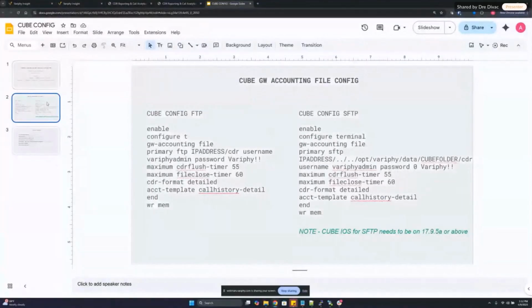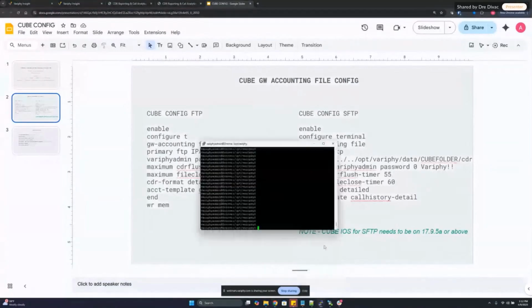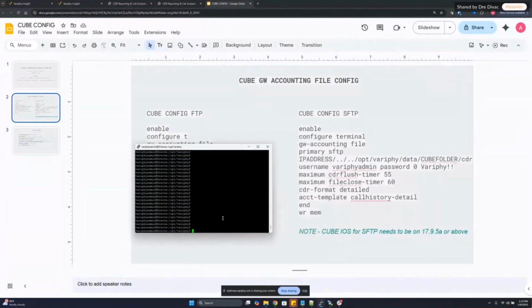So once you have confirmed that, I'll bring up my collector here. Once you have confirmed that files are flowing into that CDR directory, and right now I just have, so here's one of the files that came in from the cube. It should start with your host name.